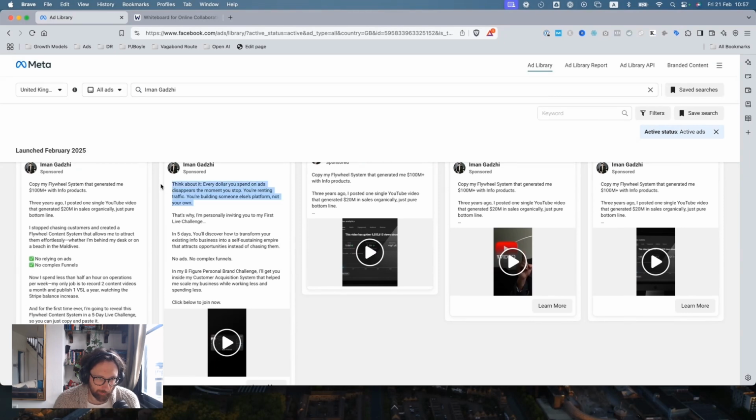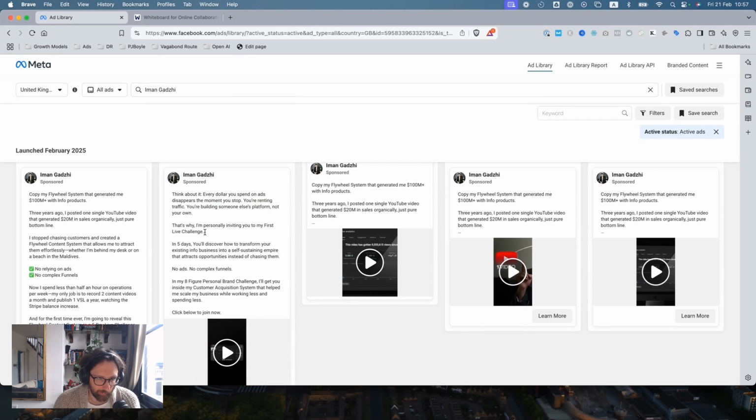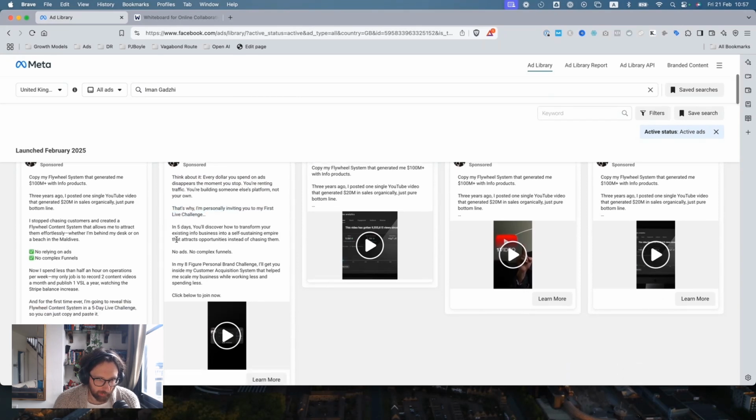I disagree with this as a concept. You're buying exposure and then you bring them into your audience from the ad. Yes, you are building somebody else's platform, but you're siphoning away their audience to your own. In 5 days, you'll discover how to transform your existing info business into a self-sustaining empire that attracts opportunities instead of chasing them. Good messaging, you attract opportunities. You don't go out and have to chase them. Nobody likes to go chase sales. People want the sales coming into them. That's why inbound was so big for so long. Still is. No ads, no complex funnels.